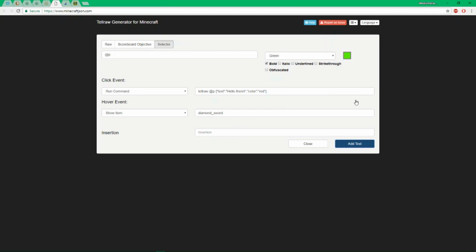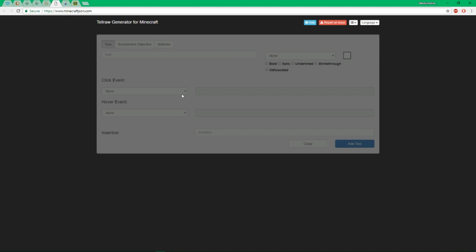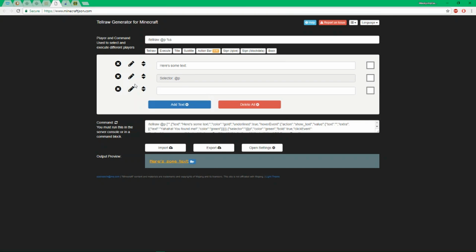And there we go. If I click add text here, here's some text. And what I'm also going to want to do, by the way, before that selector, is add a nice space before it. The reason why I didn't have the space up there as part of the underline was because it would add an extra underline space.